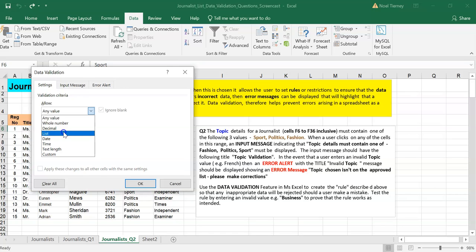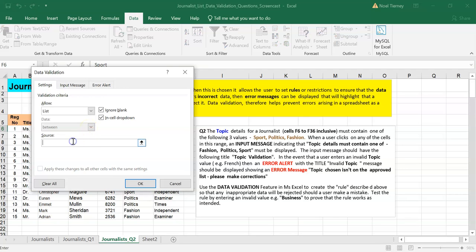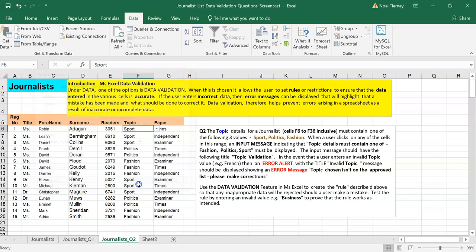When I've got text or a list of specific numbers that I want to work from, the list option is appropriate. The data box is now grayed out because it's not relevant to this particular exercise. The source is where my three possibilities go, and I need to separate them with commas. That's the important aspect of this: fashion, politics, and sport need to be separated by commas. I'm going to leave it at that for the moment and just click the OK button.